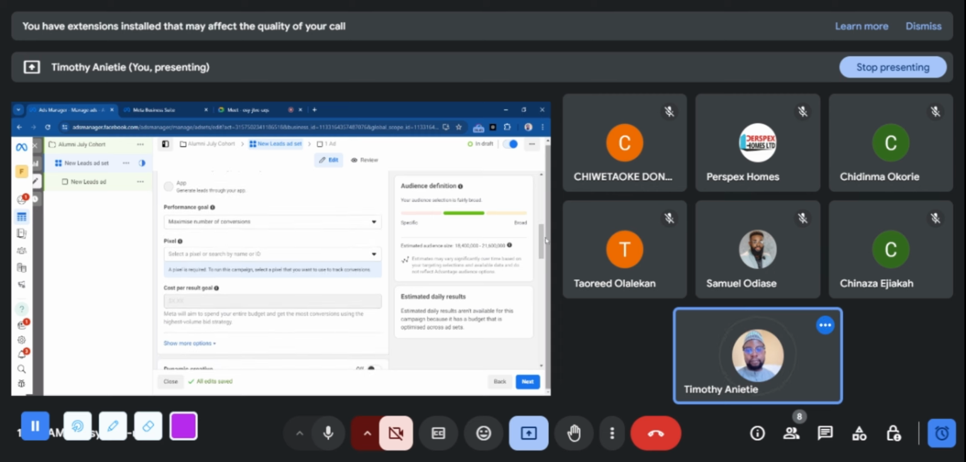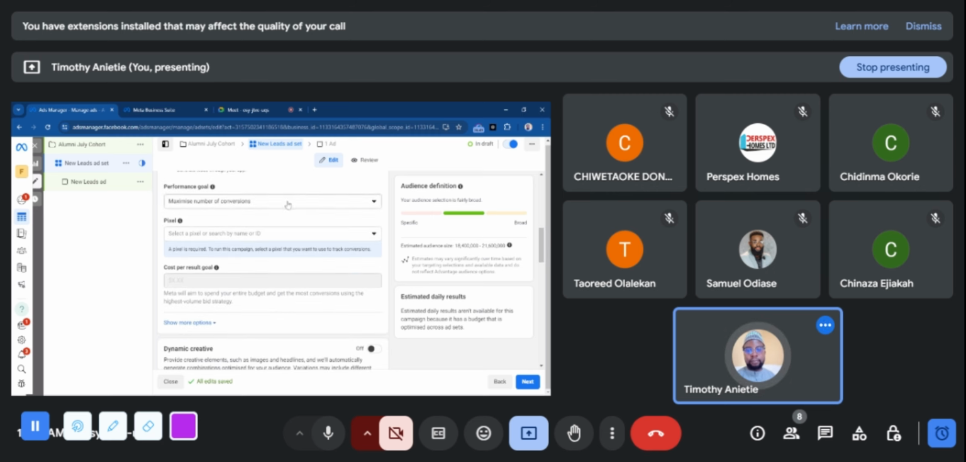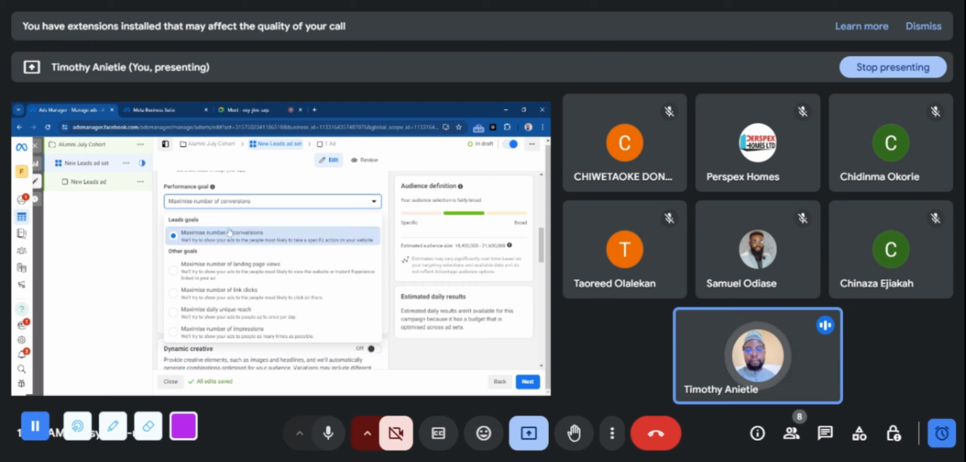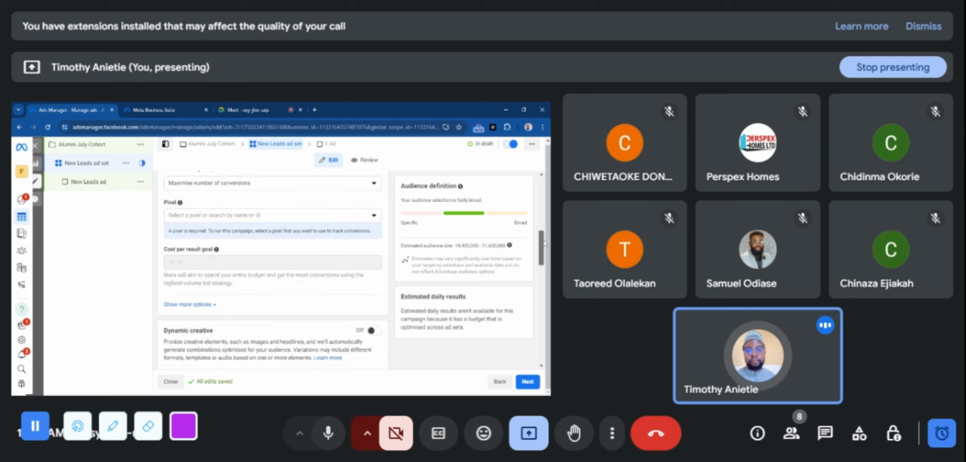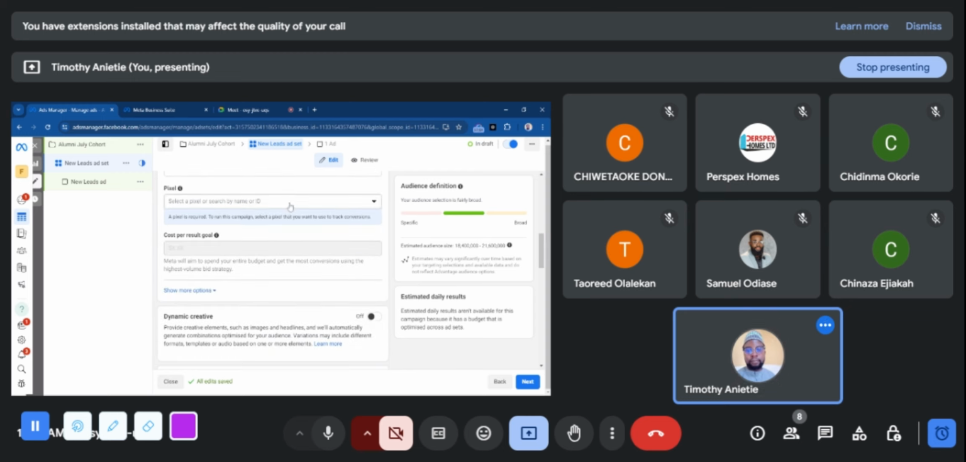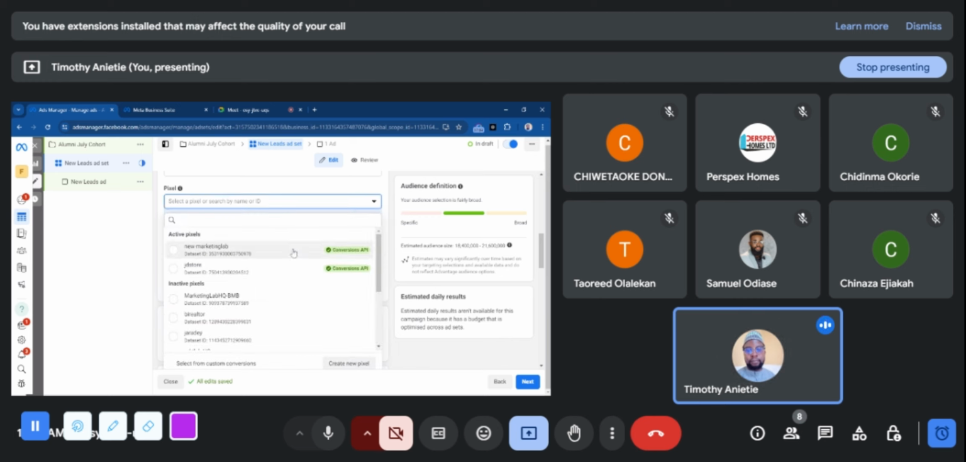Okay, so I will scroll straight down to where we have performance goal. Under our performance goal here, I'm going to be selecting maximum, and then the next option here is pixel. I have set up my pixel here, including my conversion API.